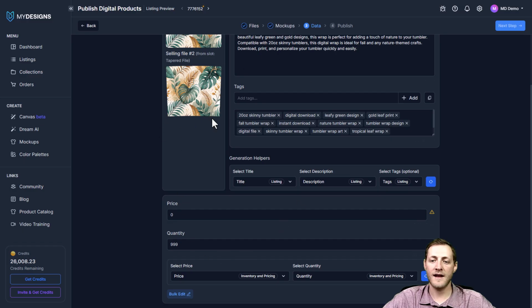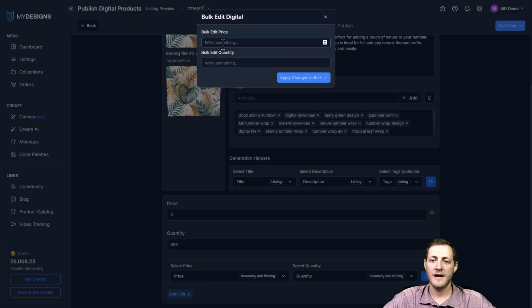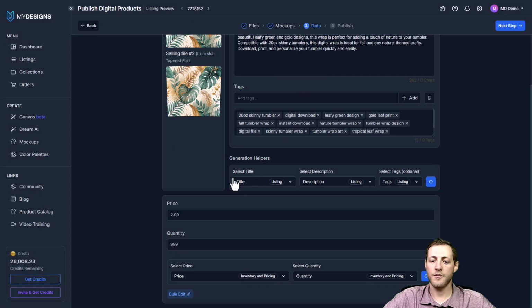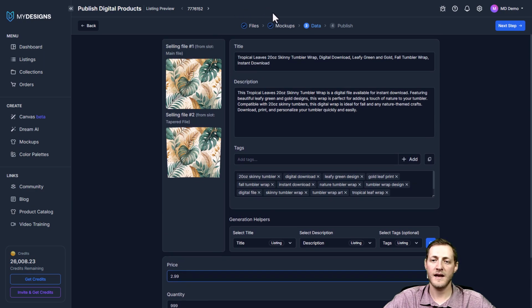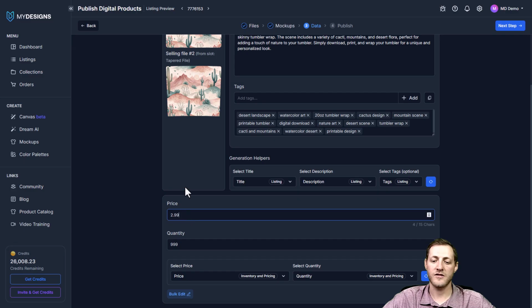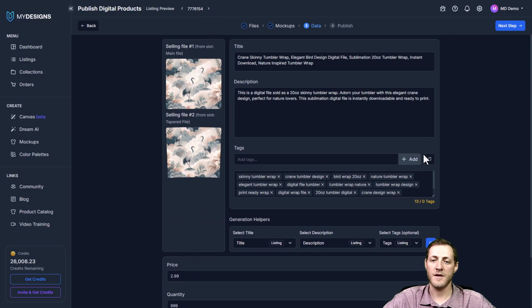So we need to edit the price for all of these at once. So we're going to select bulk edit, and then we're going to just say, you know, maybe we want to sell these for $2.99. And the quantity I always leave at 999, which is Etsy's max they allow for a digital listing. And then we're going to click apply changes in bulk. So now you'll see the price updated, and if we go to the other listings, you'll see it also updated for all of them as well. So now that we have that done, we're going to just go to the next step.